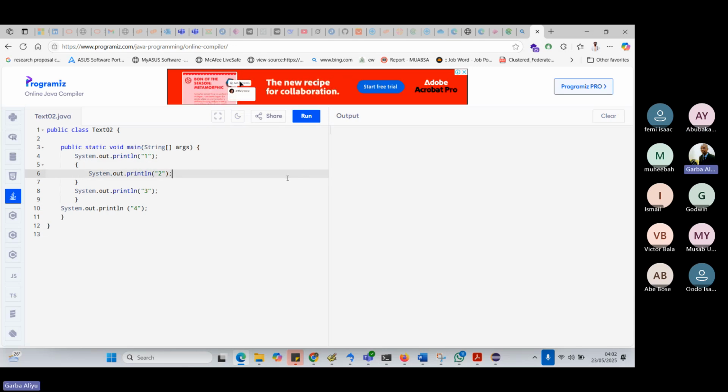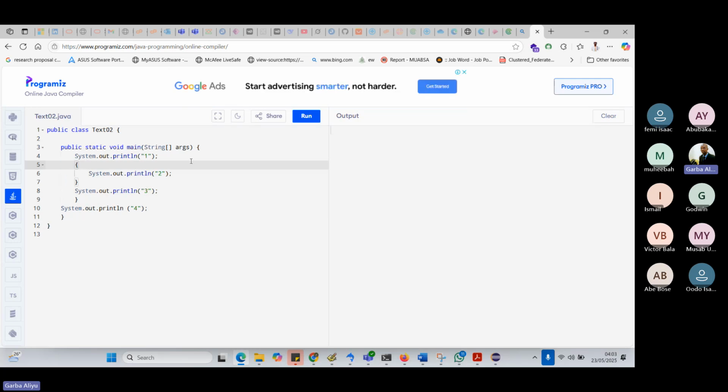Is that the only error? Line 5, line 7, line 8 are supposed not to be there. Yes, so line 5, that is curly braces, and this is not a block of statements, it's just a line of statements, and therefore this bracket is useless.